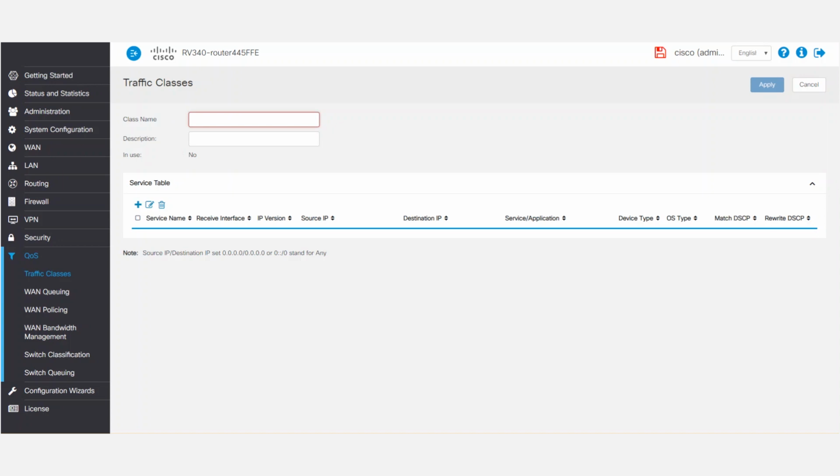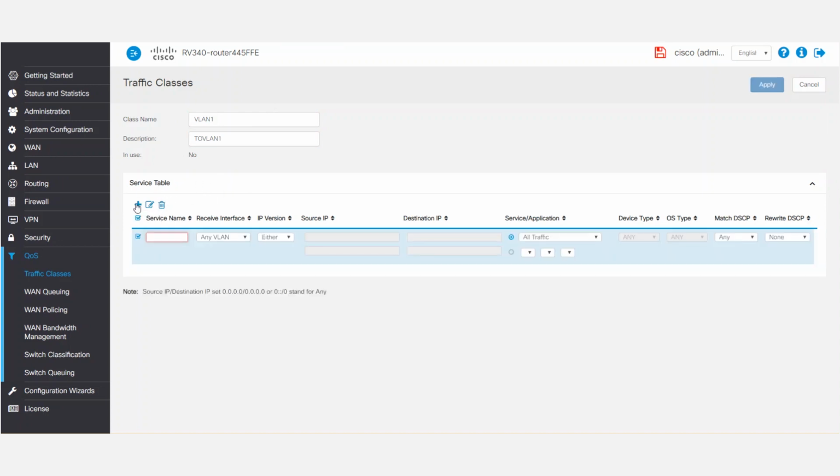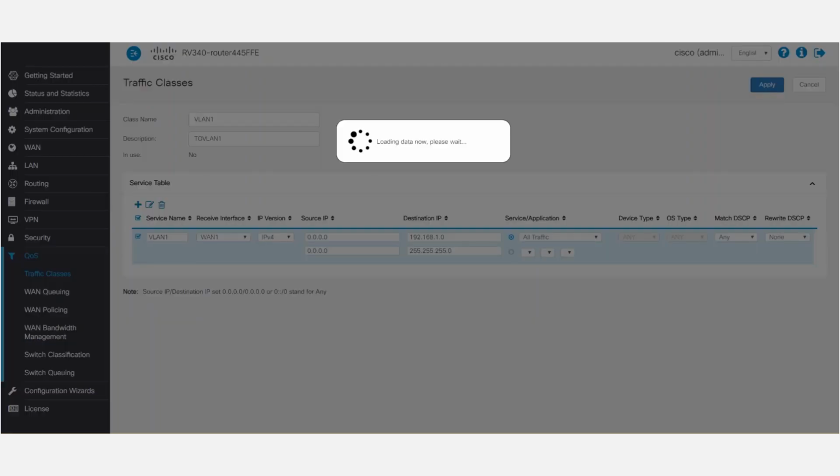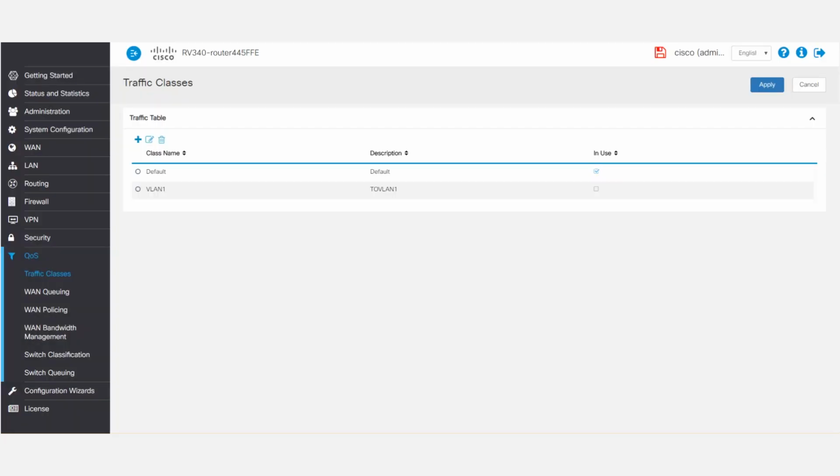Now we will be configuring the traffic class for VLAN 1. Click on Add under the traffic table and enter the class name and description for VLAN 1. In order to specify the service details for this traffic class, click on the Add button under the service table and enter the following details. In the destination IP field, choose the default network of VLAN 1 and the subnet mask. After this, we'll click on Apply. The traffic class will not show in use until it's being used for QoS queuing.